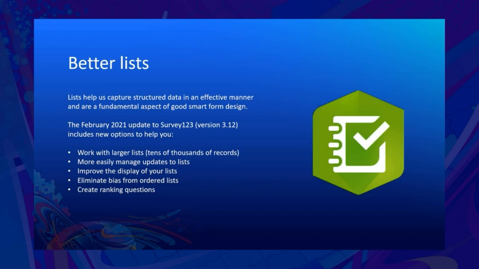I want to start with enhancements to lists. Lists help us capture structured data in a very effective manner, and they are a fundamental aspect of good smart form design. This release introduces a few new capabilities that you should be aware of. They will allow you to work with larger lists. You will be able to more easily manage updates to these lists and even improve the display of your lists in mobile devices and the web application.